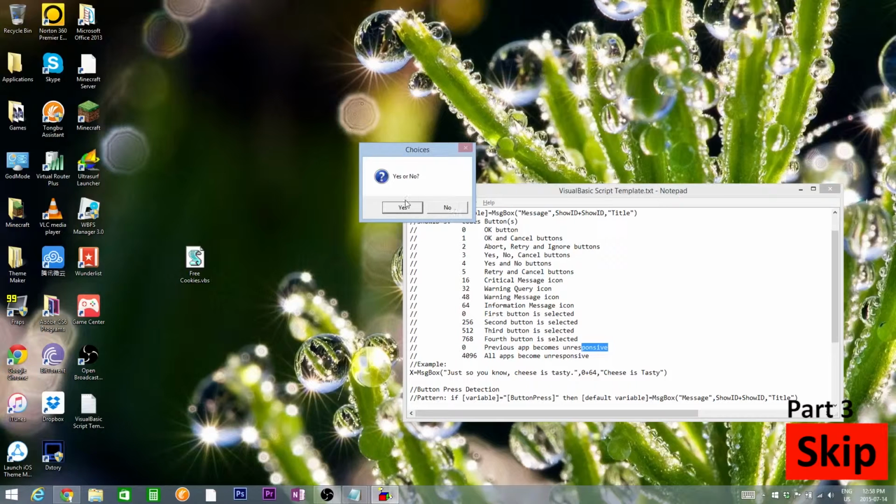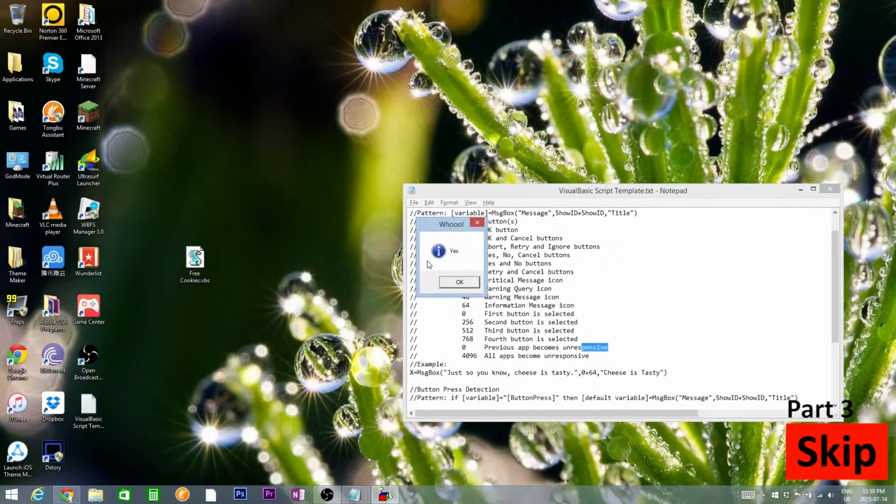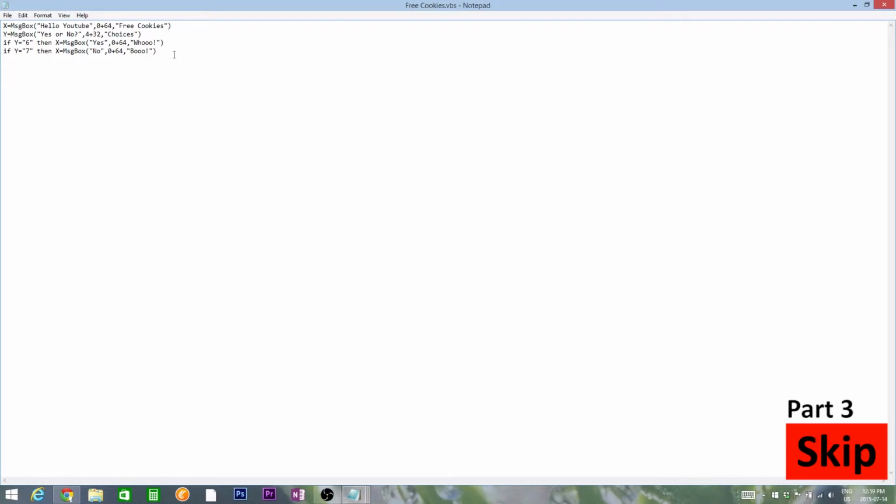So now what we do is push yes or no. If I push yes, it'll say yes woo, but if I go through it again and this time push no, it'll say no boo. And that is one part of the more advanced side of Visual Basic. Now this is not all though. What else you can do is, it's called an input box.